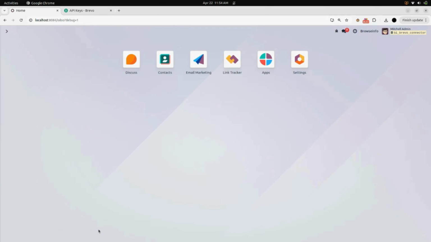Hello everyone, let me walk you through the demo of Brevo connector for Odoo by BrowseInfo. This is a seamless integration that connects your Odoo system with Brevo's powerful email marketing and CRM platform. It allows real-time import and export of contacts, campaigns, templates, sender, and more, making it easy to manage email marketing and customer data from one place. This integration boosts marketing efficiency, improves customer engagement, and helps maintain a unified communication strategy across your business.